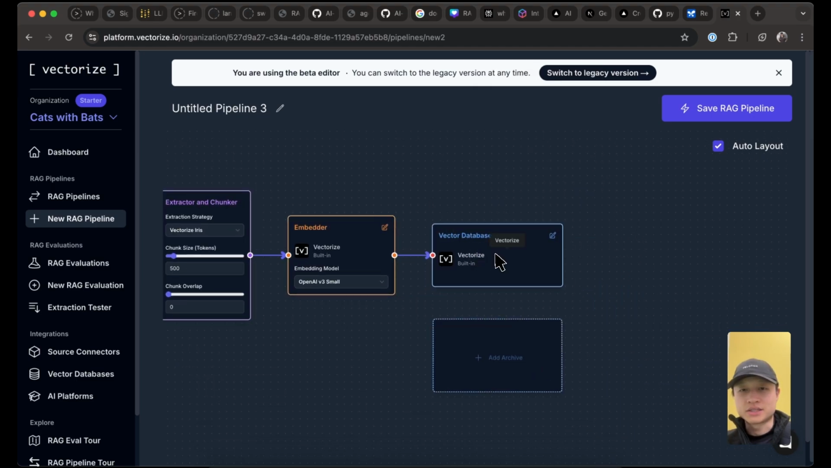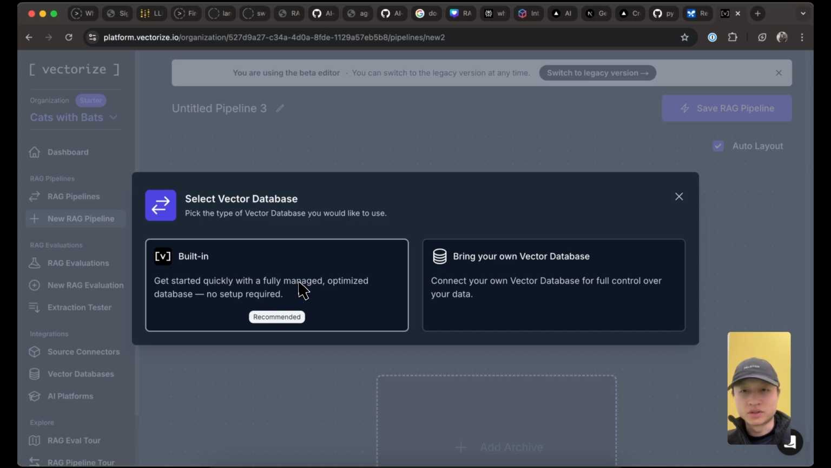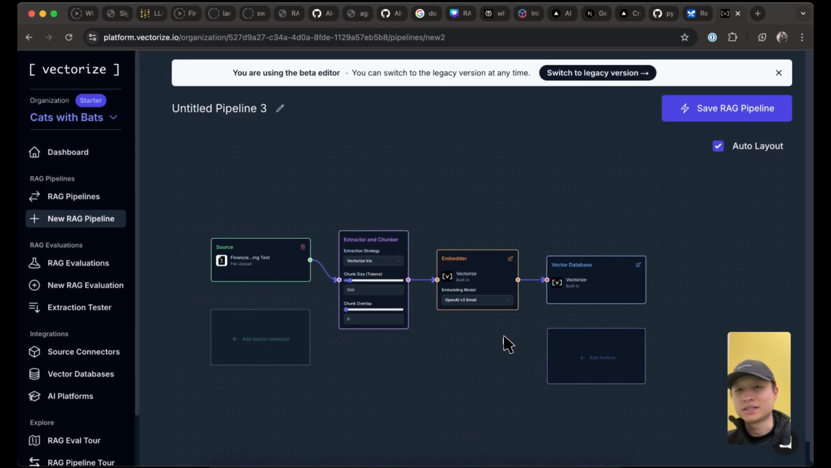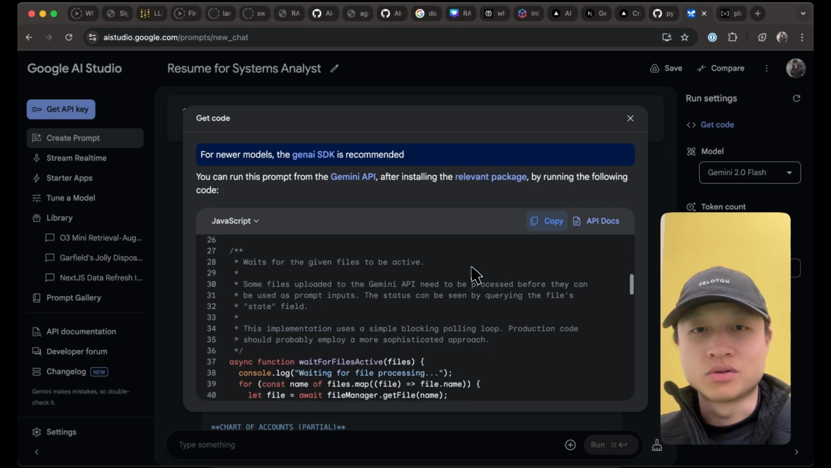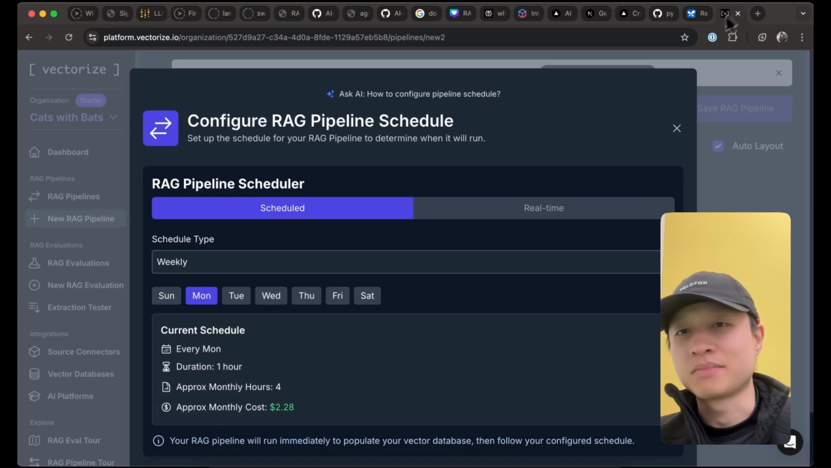Then Vectorize has a built-in vector database now, so I'm just going to go with the one that's built in. As you can see, now your entire RAG pipeline is already set up. You don't have to worry about anything other than where to get your files and choosing the right options for each. And this could have saved me a ton of time without having to go into the code for the Google Gemini SDK and then set everything up, plus setting up my vector database.